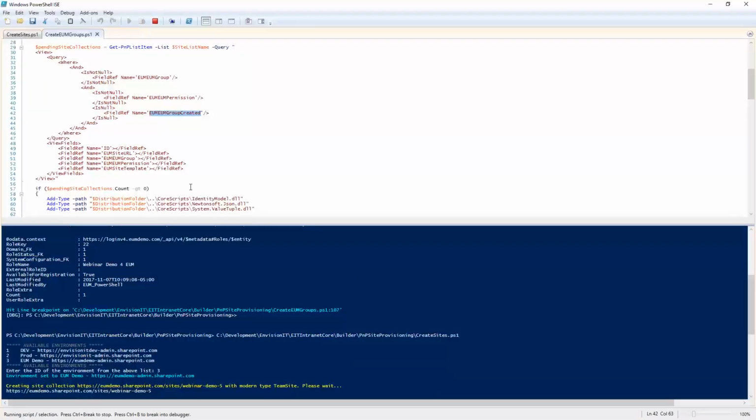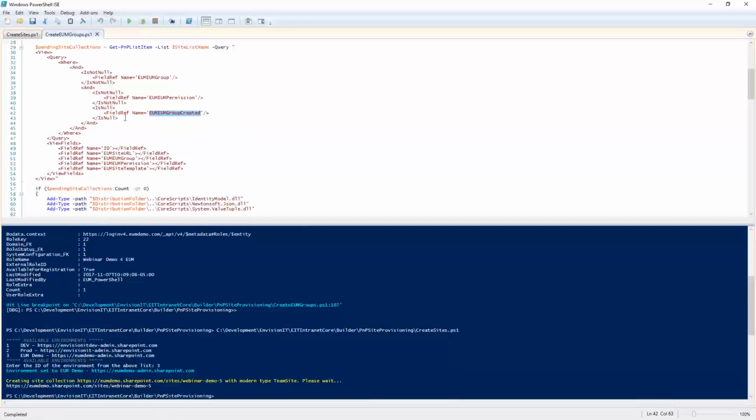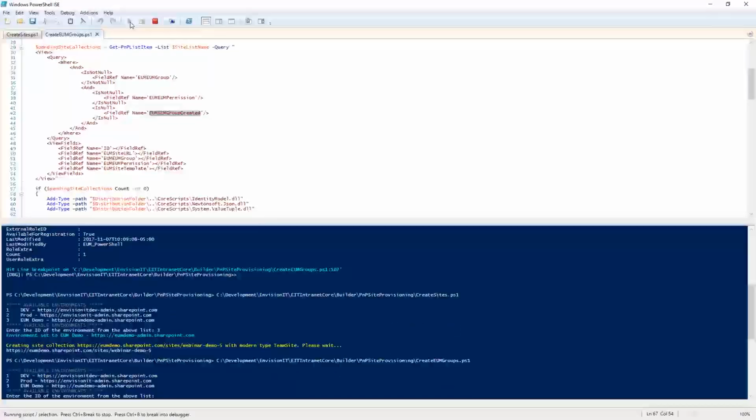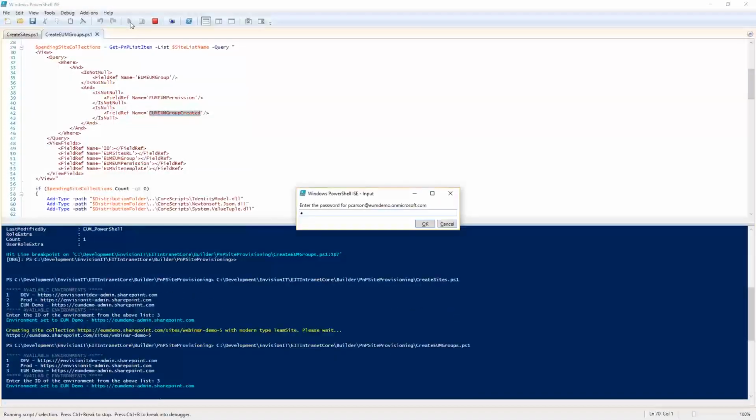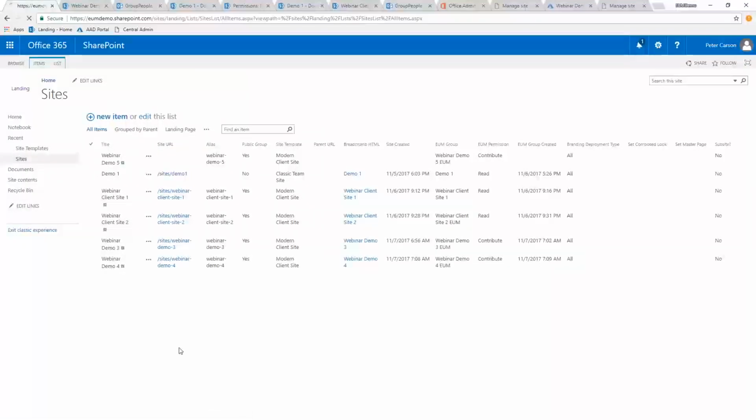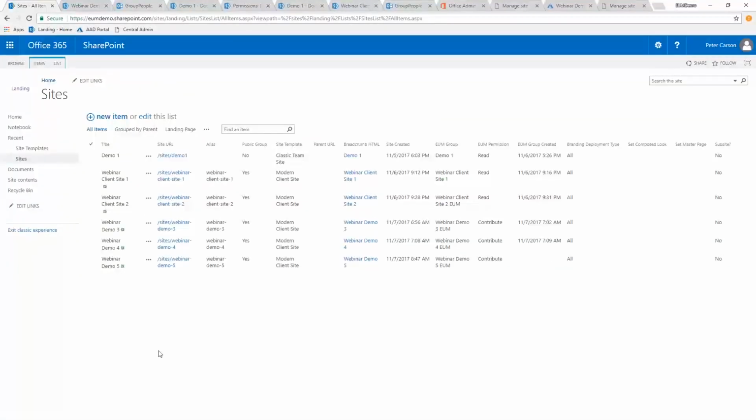Okay, so the site is there and created. I think the script is just about done. There we go. So let's go ahead and run the UM group script now. And likewise, that'll take a minute to go through. Let's actually have a look at our sites list here while that's running in the background. So we can see now, here's our webinar demo 5. The site was created. We got a little time zone difference there, but basically 11:47 when it was created.